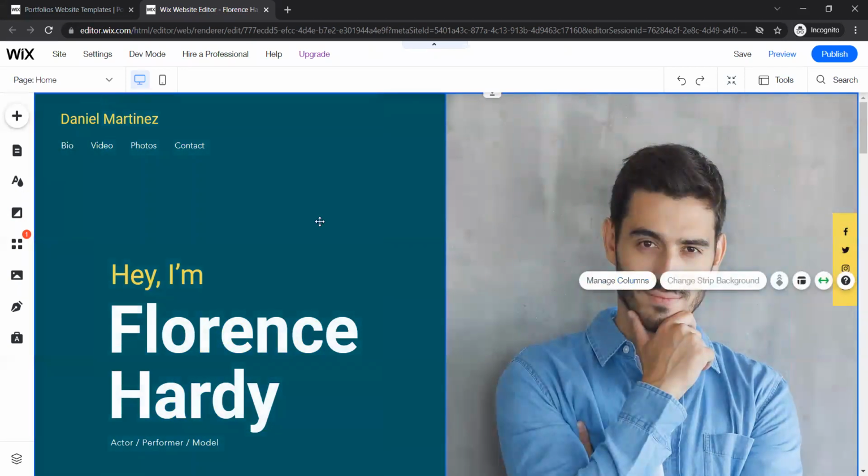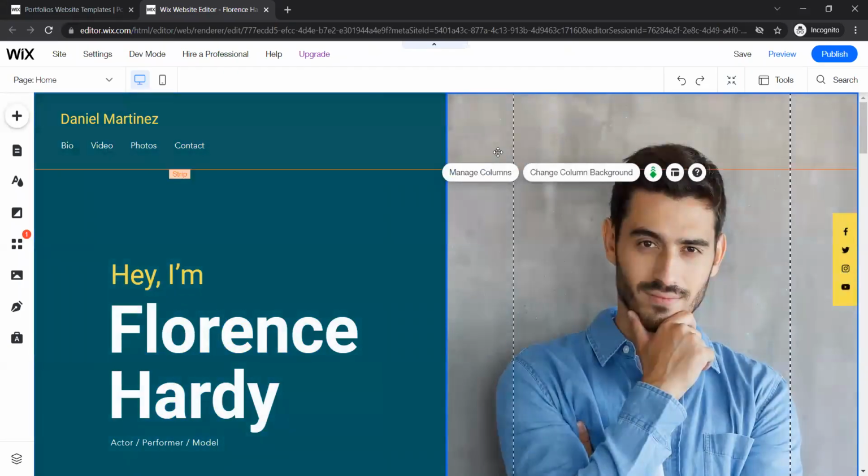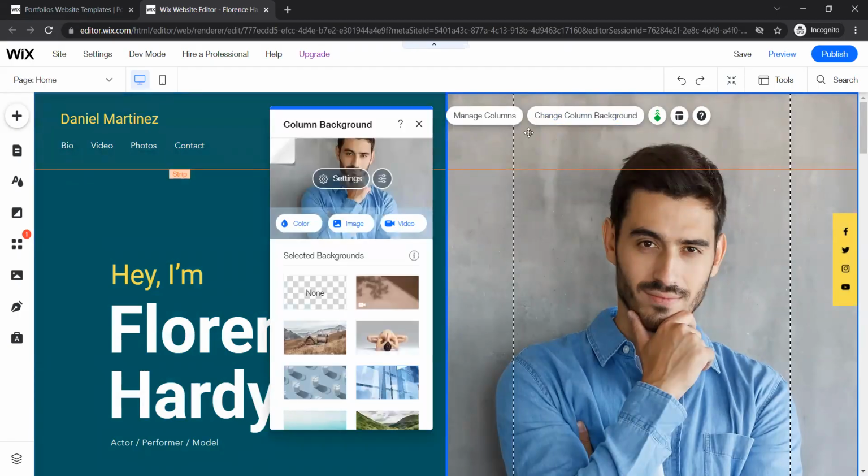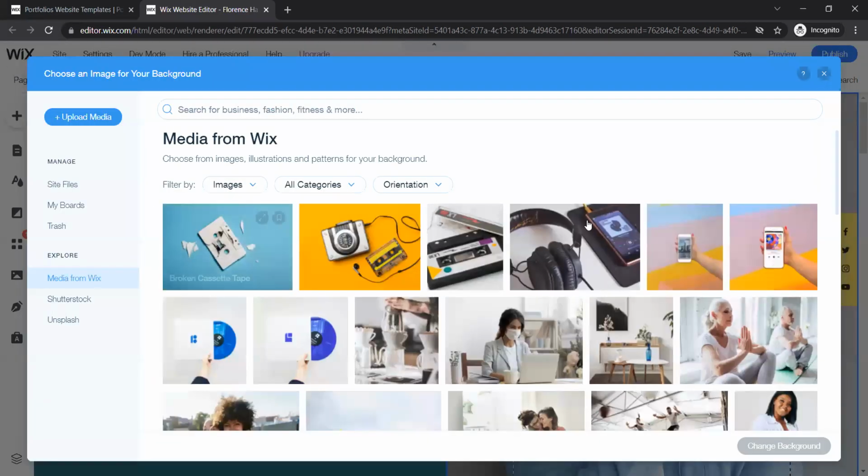In order to change the picture, I have to click it someplace where, I think it says maybe change column background. So if I change column background, you can see here that this picture comes up and I don't want that image. I want a different image. So I'm going to hit image and then it'll take me to a screen where I can add different images. Now, of course, my picture isn't going to be in the media library. So at this point, I have to upload my own media.